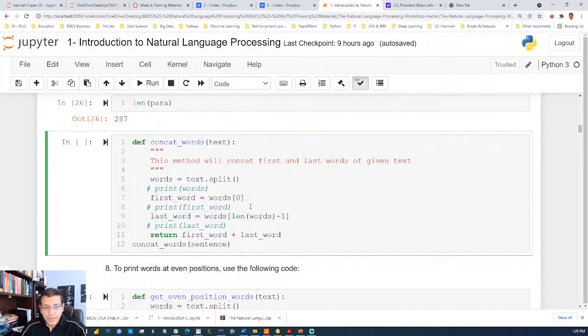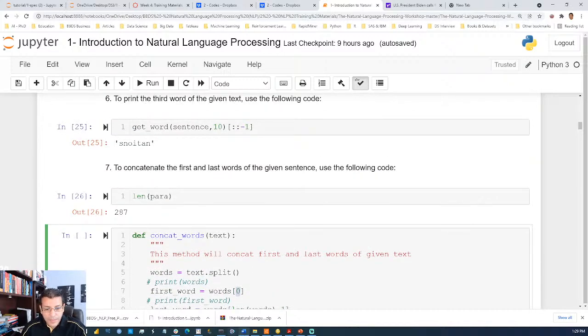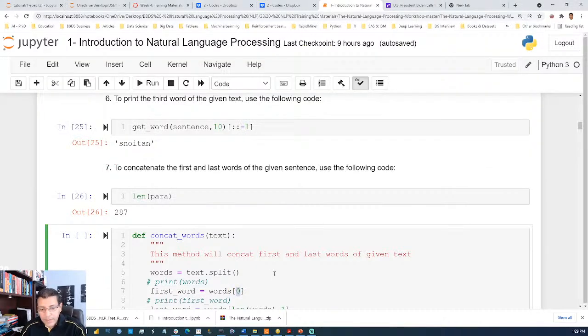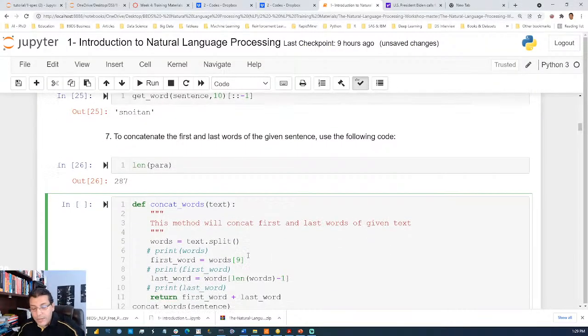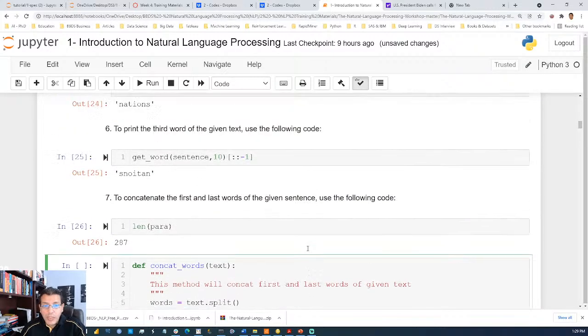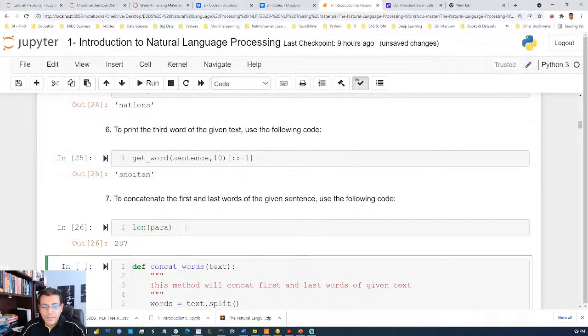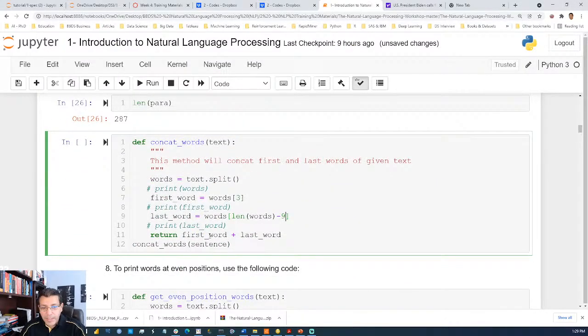Okay, so in our case, for our example, we are going to do 3. So the first word is 3, and the second word is -9. So I'm expecting to have as an output president and identification. And of course, we concatenate them.